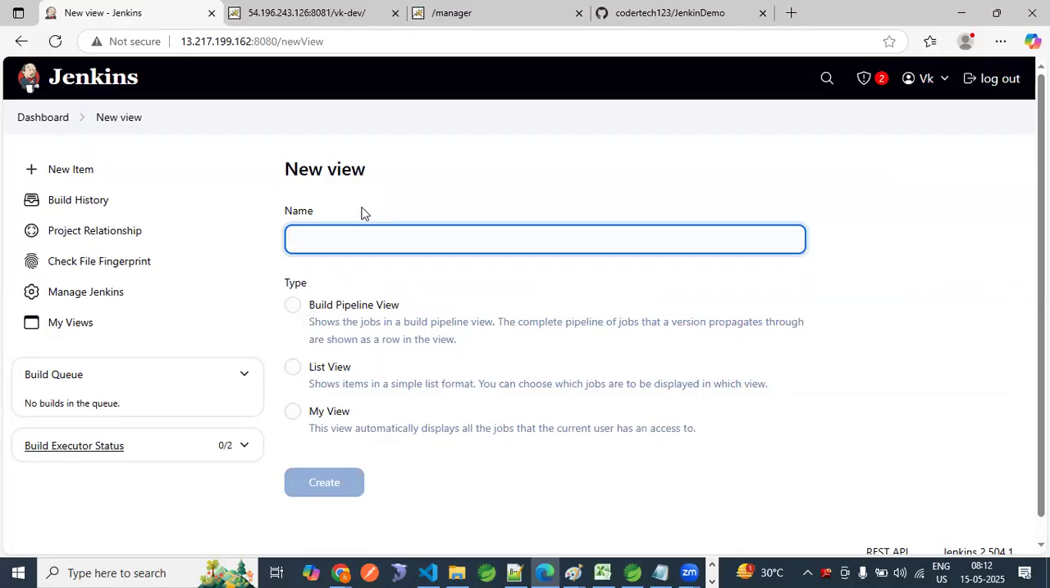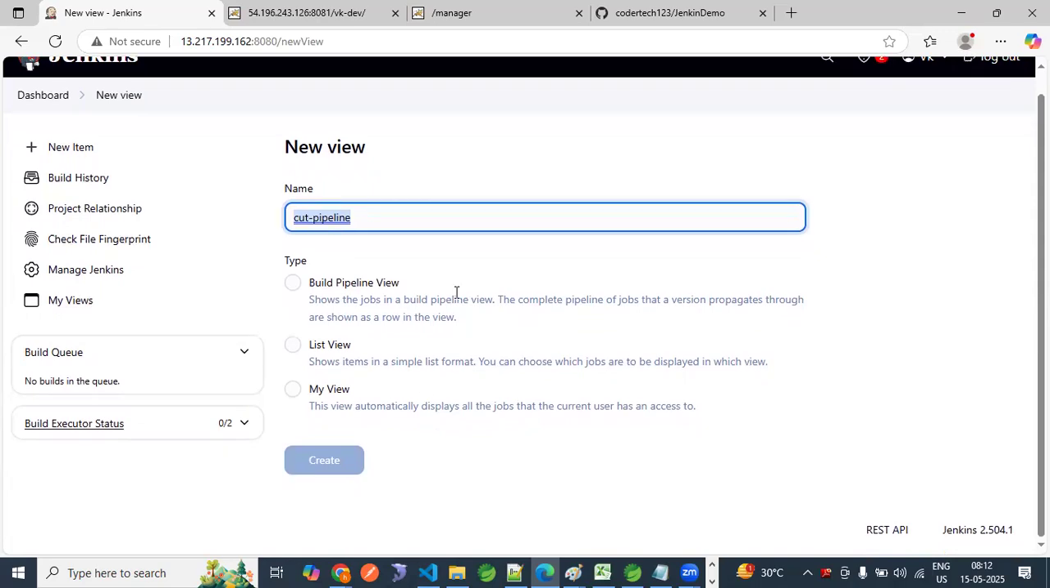I am giving some pipeline. CUT pipeline. Continuous technology pipeline. CUT pipeline. Okay. Build. One second. What is not expecting diff? Oh, okay. Build pipeline. Create.